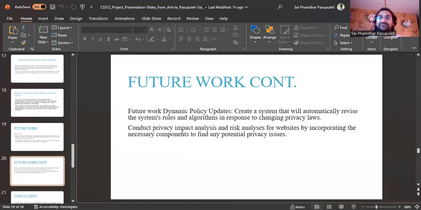Such algorithms and risk system rules need to be configured properly in the cookies so that there is no problem in future upgrades. Conducting privacy impact analysis and risk analysis for websites by incorporating the necessary components to find any potential privacy issues. We should have a system that keeps track of users' information and keeps providing security mechanisms for the user's privacy rules and the confidentiality of his data and his session, whatever he is browsing on the sites.